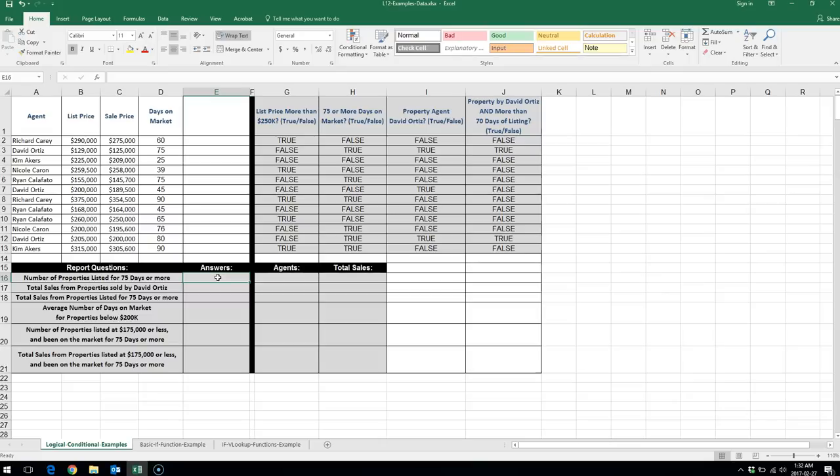Right, so we want to do a count right now. You can probably do a count by just eyeballing the data, because this is not a lot of data. You can just see how many properties have been on the market for 75 days or more. If you eyeball that quickly, you'll probably see that there are about 6 of them. And we just want to use the COUNTIF function to come up with that answer.